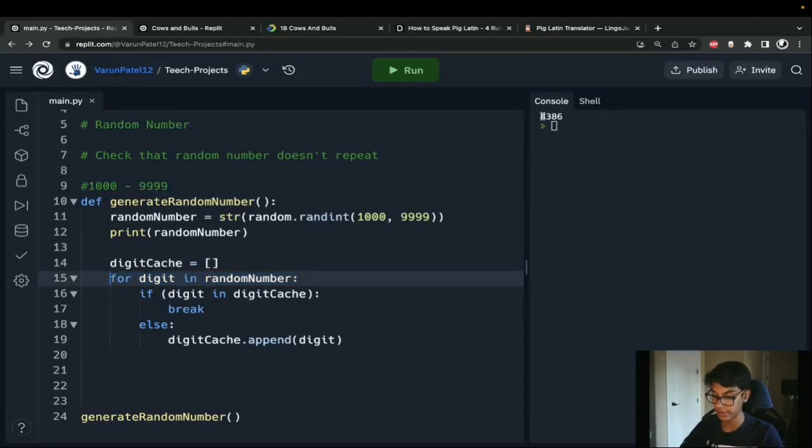So again, this starts with the 8. So let's start with that. So for every digit in a random number, that means our digit is 8 right now. Is our digit 8 in our cache right now? Well, this is an empty list, right? So there's no way that we could say 8 in an empty list. So nothing happens here, okay?